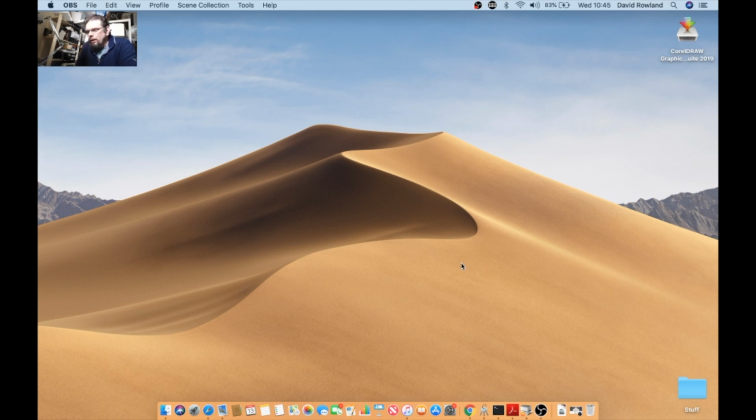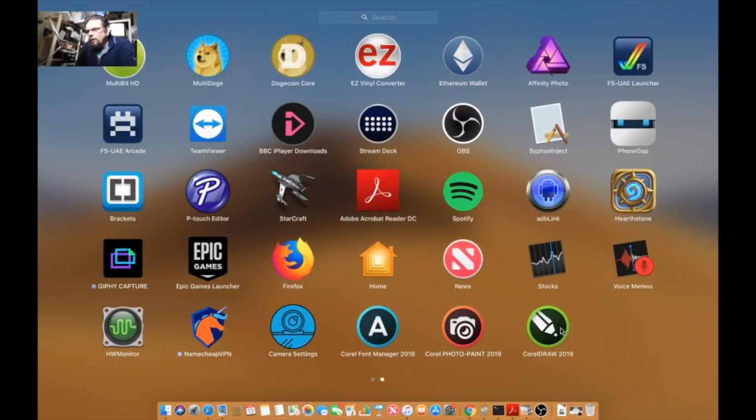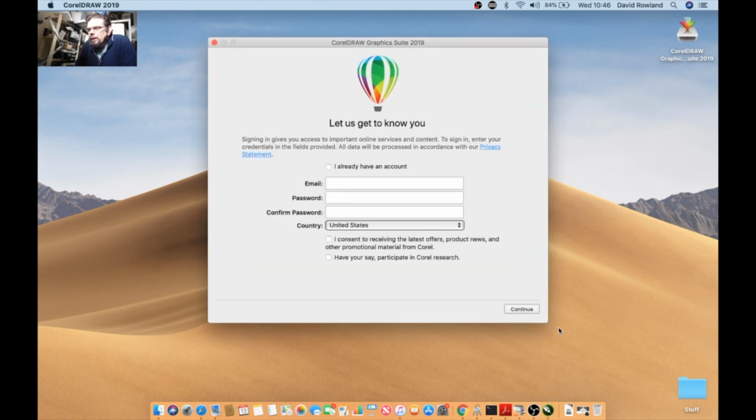So I have partly installed it. I've just run the installer, and there it is. It's on my computer. So I think I can launch this, and it's at the top right as well. It will probably start asking me questions about registration. Let's see what happens. If so, I will pause this and then come back. Yeah, that's what I thought.